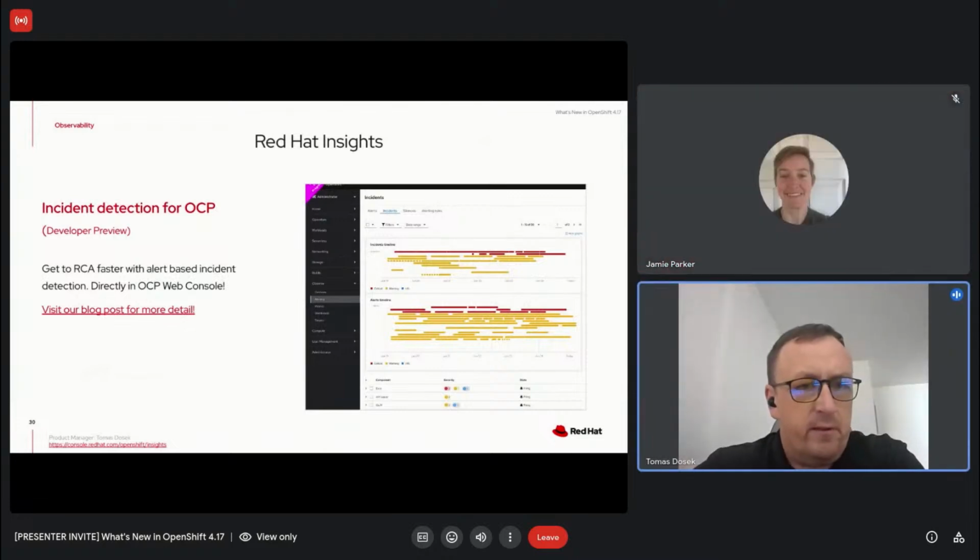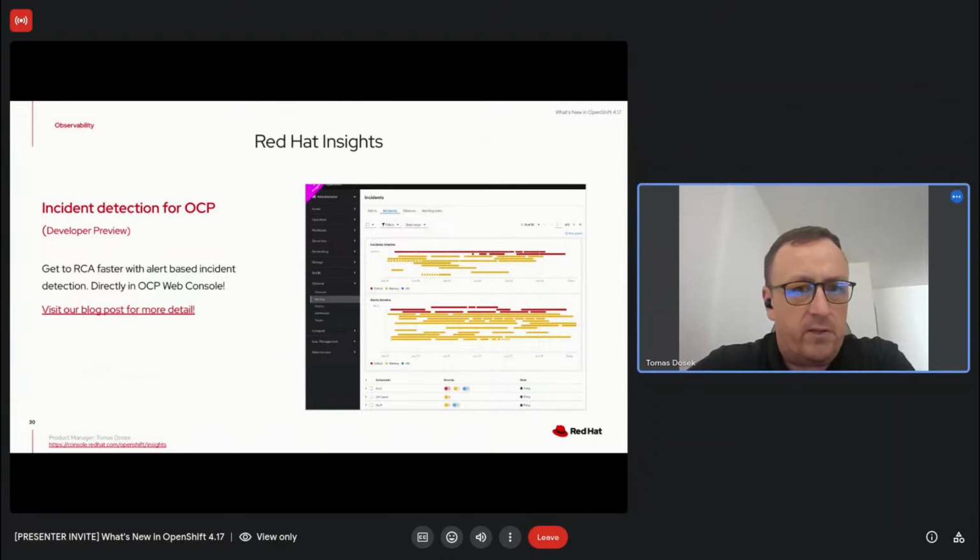The OpenShift Observability and Red Hat Insights teams are happy to announce the development preview of incident detection for OpenShift Container Platform. This feature helps point cluster administrators to issue resolution faster, utilizing both contextual and time-based alert grouping. Next.